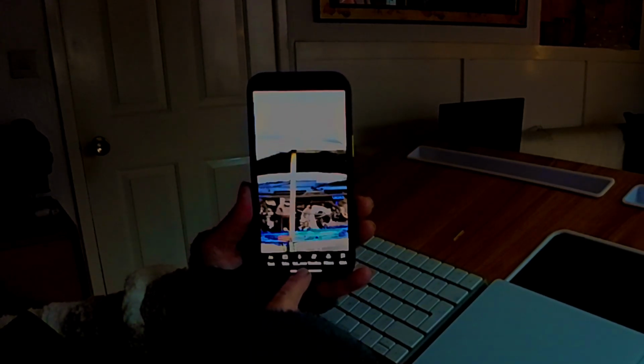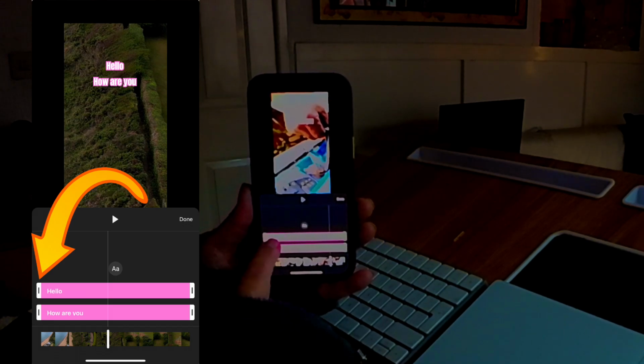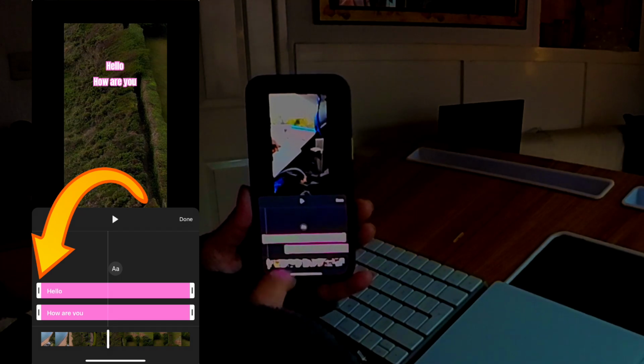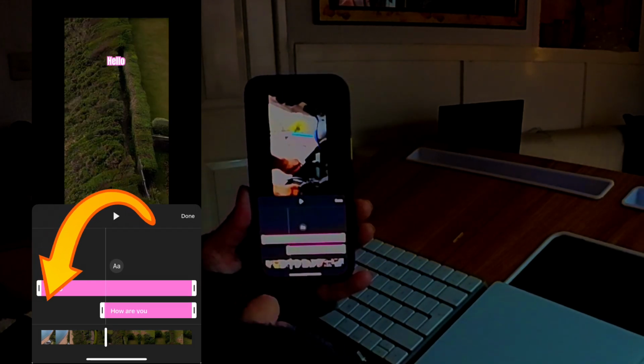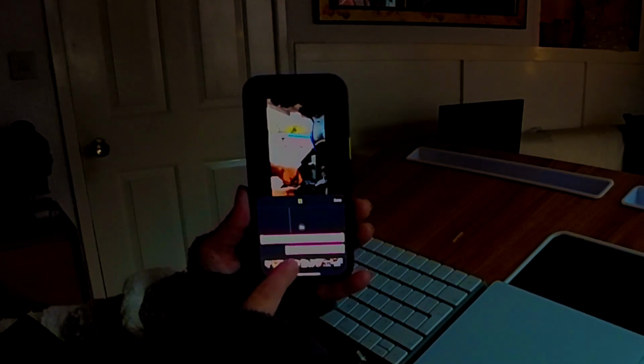So there. And then you have trim, voiceover, so you can say something over the video. Timeline, look. And you can say, I want hello to come first, and then how are you? I want that to come later. So you can have lots of text underneath and then it comes on your screen whenever you want it, not all in one go, if that is what you want. If you've finished, you do done.